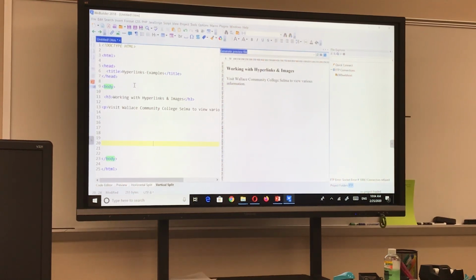All right, class, we're resuming. And what we have here is a document that we're going to use to learn more about hyperlinks and images. We've entitled this page Hyperlink Examples. I could easily change that title, but I'm just going to leave it for the sake of time. And inside of the body tag, we've inserted an H3 that says working with hyperlinks and images.